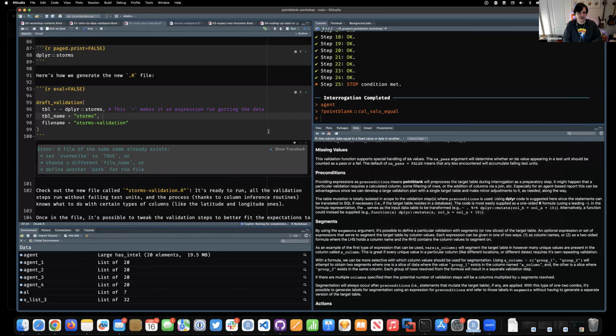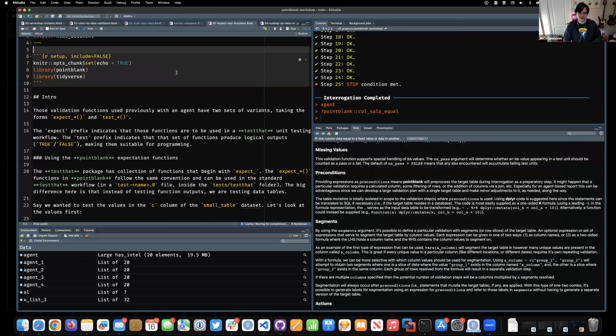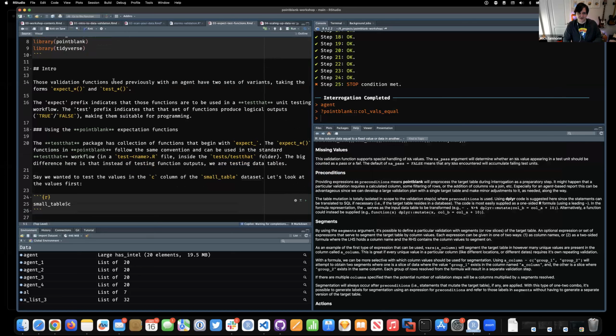That would be using the expect_* and test_* functions. What does that even mean? Okay, more functions apparently. So those validation functions used previously with an agent have two sets of variants, taking the forms expect and test.